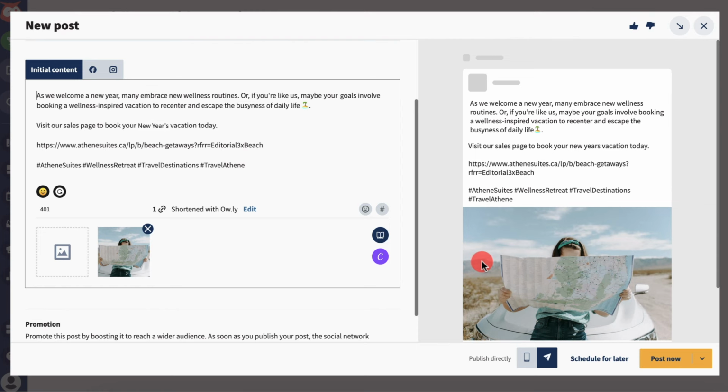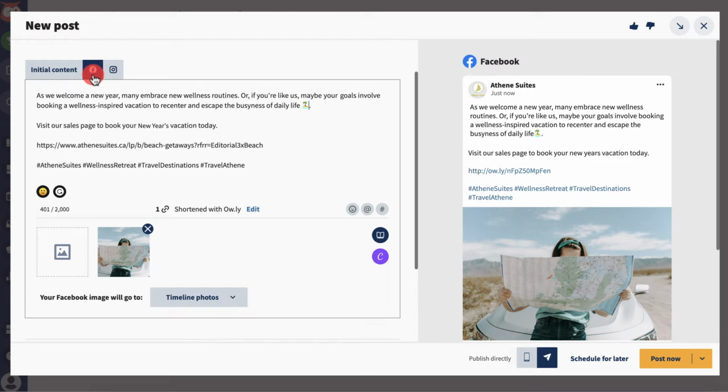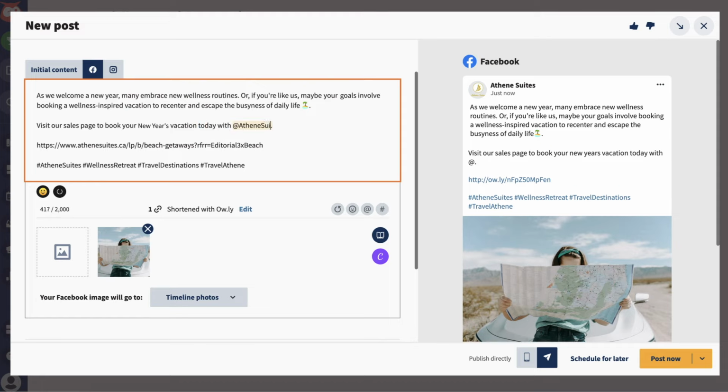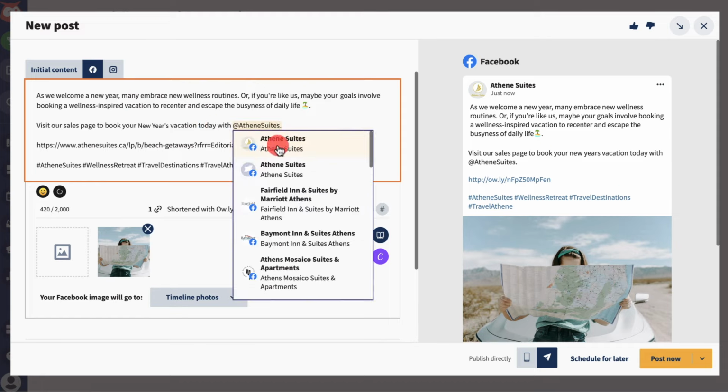Now, because I'm posting this to different channels, and I want to tailor my content slightly for each channel, once I get the initial copy and media, or the meat and potatoes of my post in, I can select the network icons here and customize my copy and even imagery for each network and see the preview on the right to see how my post will look. I can also @mention specific accounts on that network.